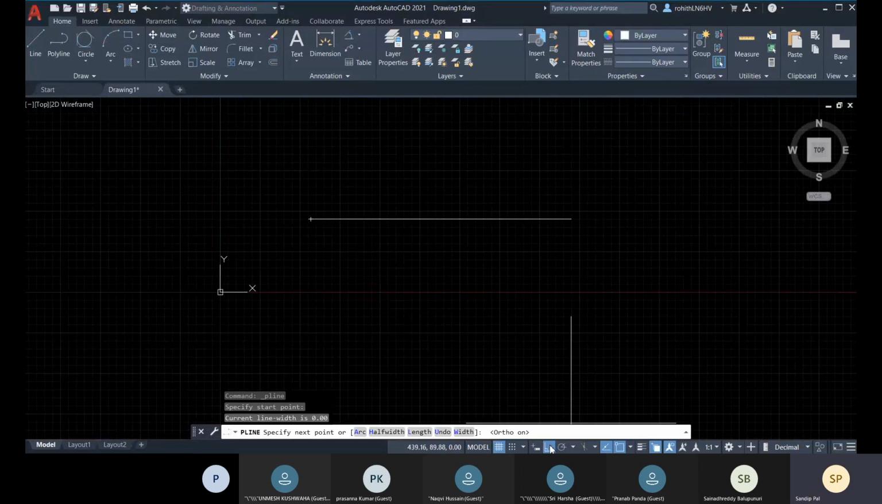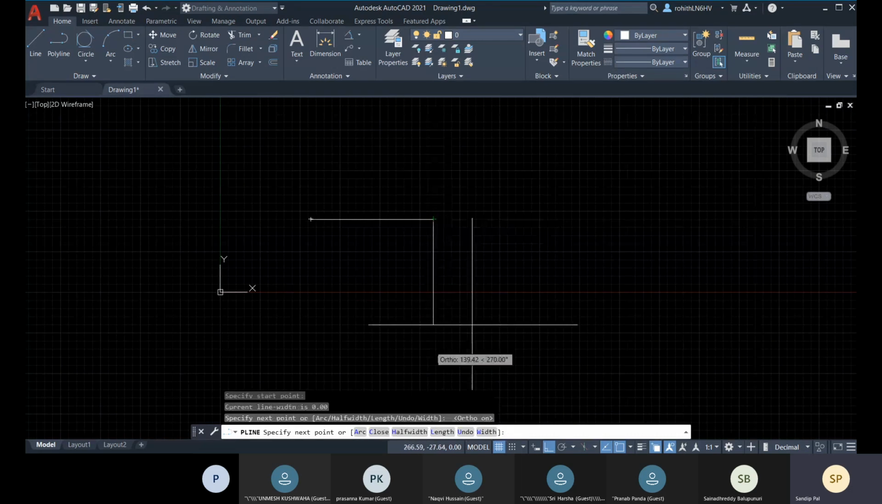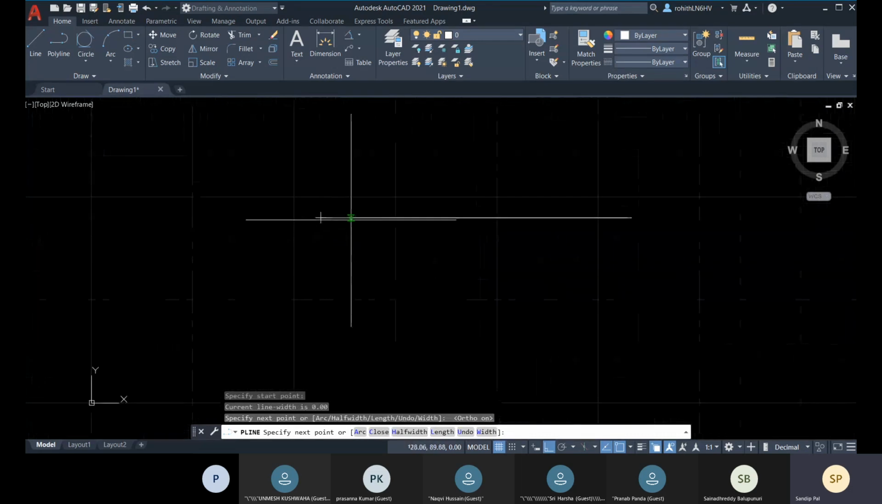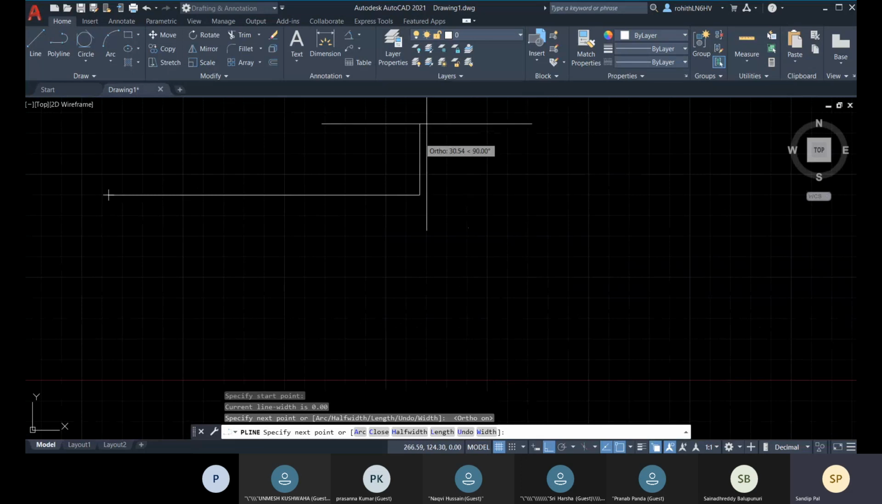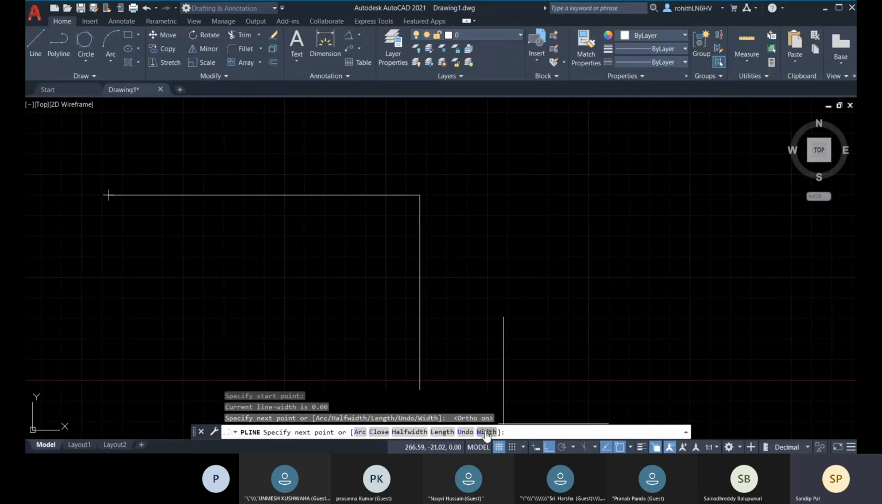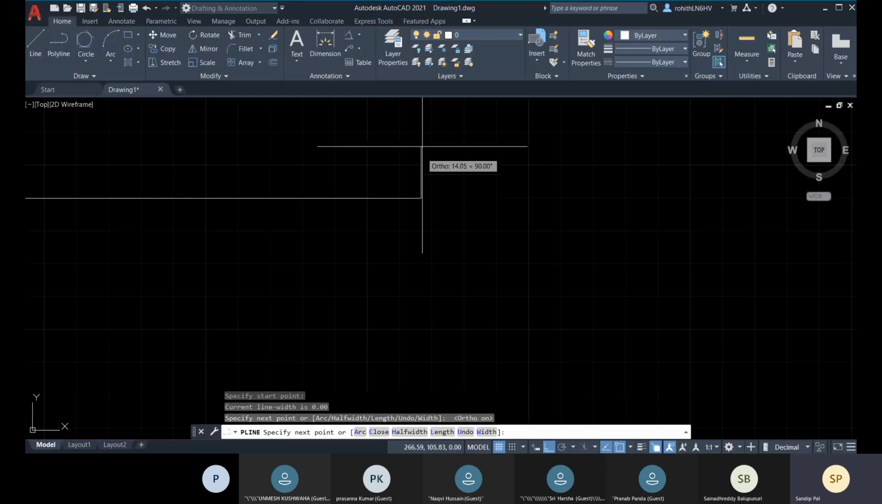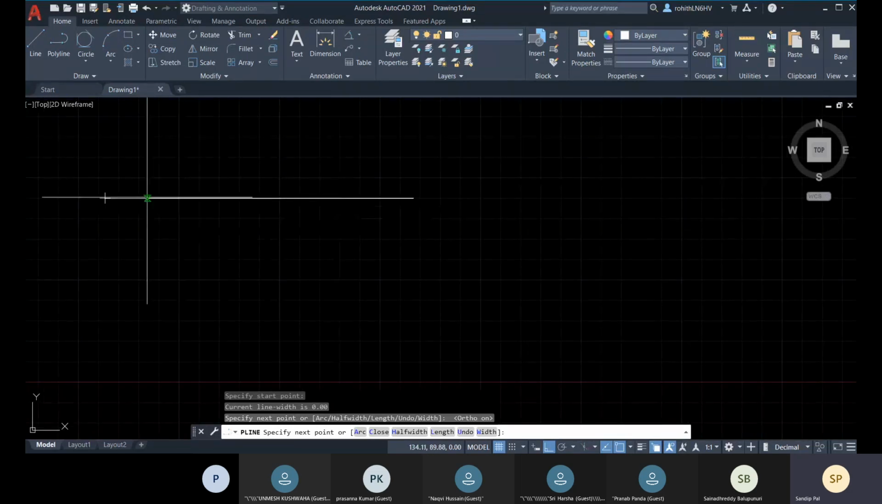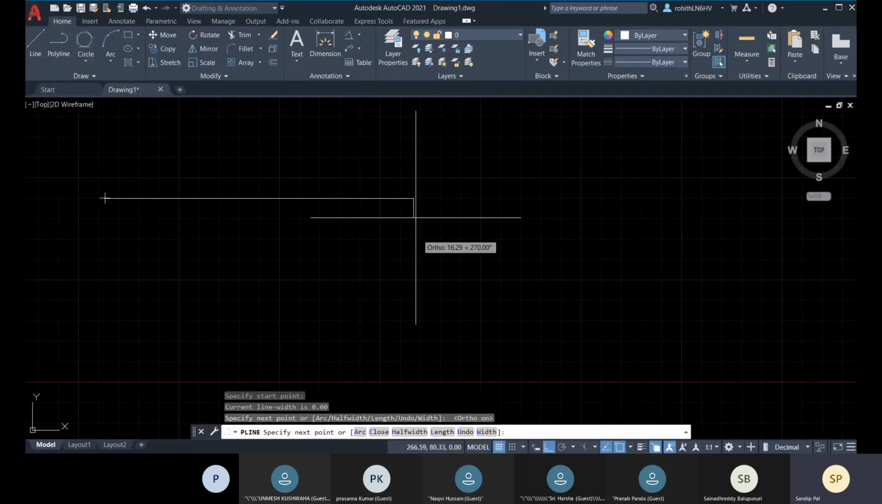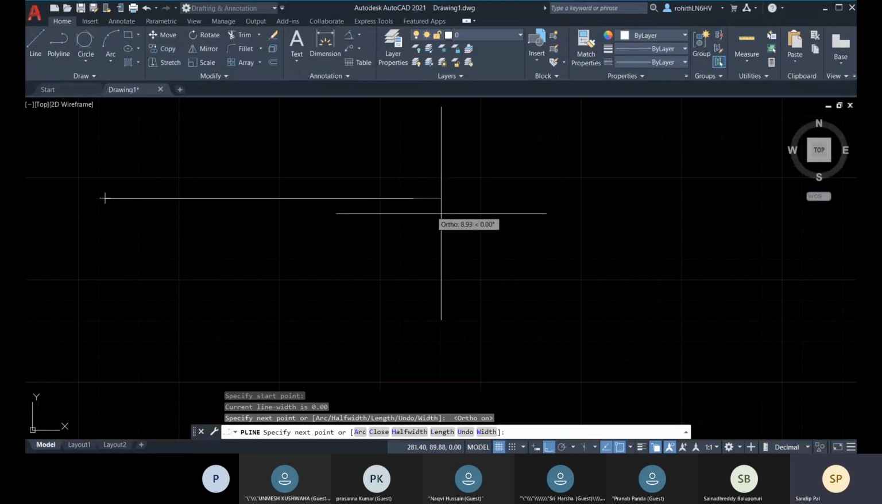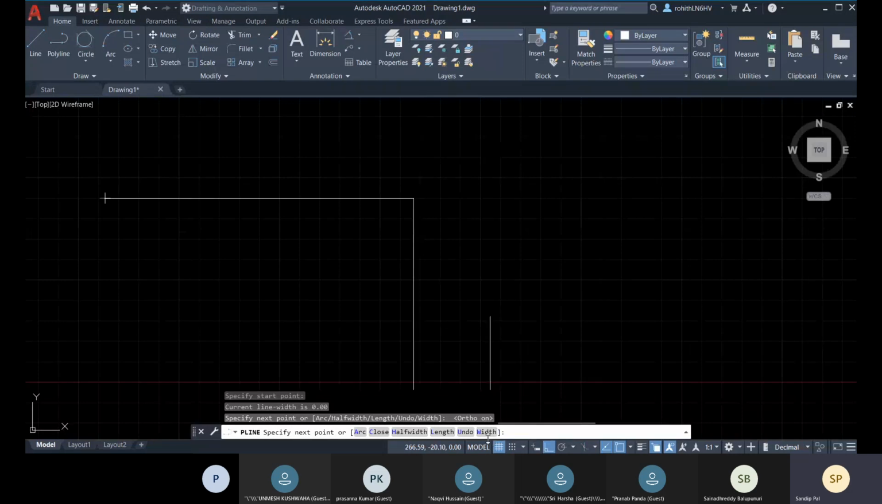So you can go with this ortho mode, that is F8 or this icon. You create your first segment, and for the arrowhead segment, you go with either width or half width. You see that this is the center, and towards the top you have some width, towards the bottom you have some width. So you can go with the half width, and it will calculate the total width. Or here you can mention the total width. So you can choose your way.